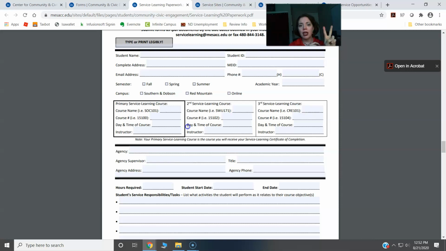So let's say you had 20 hours for your critical reading class and 20 hours for your sociology. That looks like you're going to have to do 40 hours. Well, really, in essence, you'll have to just do 20 or whatever the max number is for your primary class. You can absolutely go beyond that. Because remember how I mentioned those certificates? The more you document, those hours will be on your certificate.